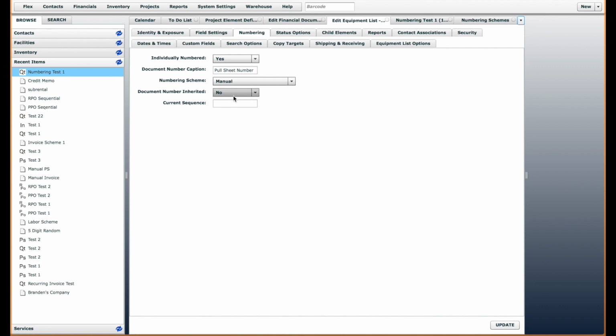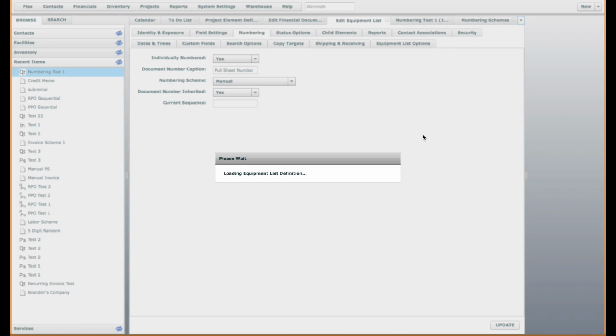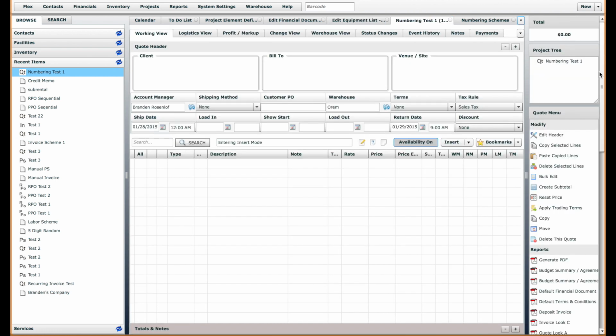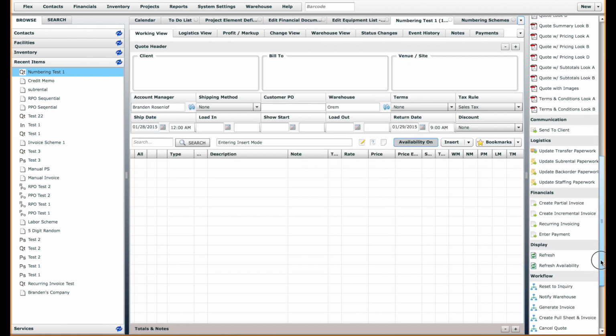Just so you know, if this were set to No and the numbering scheme was manual, then anytime that you create a new pull sheet, it's not going to assign it a number. It will say something like unassigned in parentheses. And that just means that you have to give it a document number yourself manually. But if this is set to document number inherited yes, then it's going to inherit the document number of its parent. So let's go back and generate a pull sheet again for this quote.